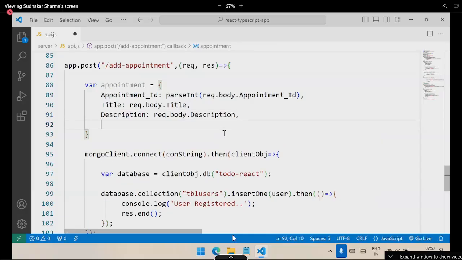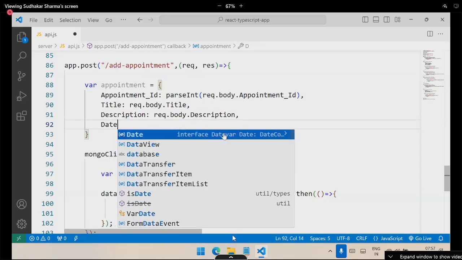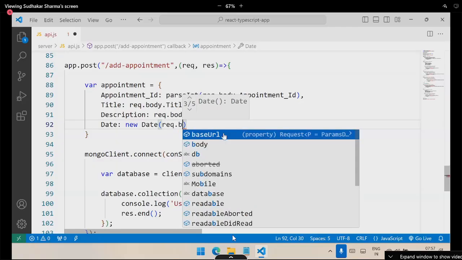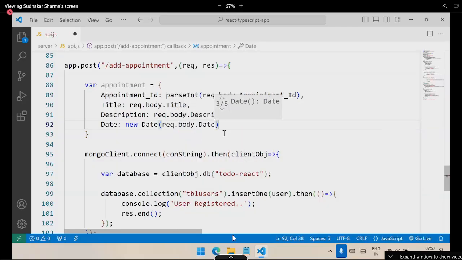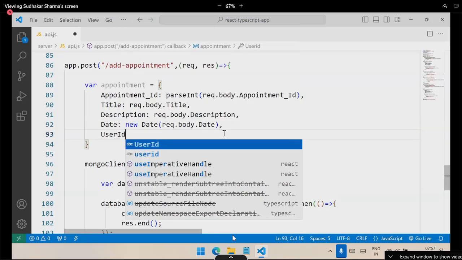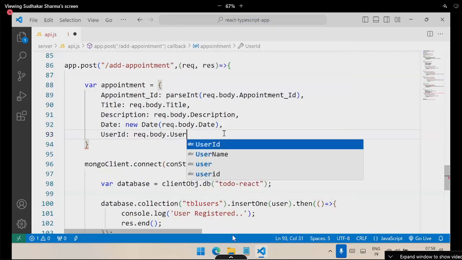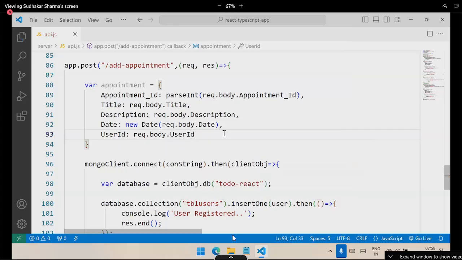Next we need a date. So date needs to be converted into date. How to convert into date? We need to use a new date constructor. Into that we need to pass the date value. That means request dot body dot date. That is the date. Another one, user ID. User ID is coming from request dot body dot user ID. That's how we need to define.